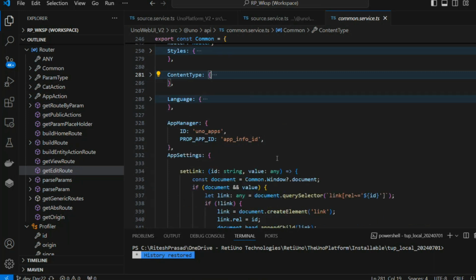So App Manager is a special app which is basically maintaining the definitions of the application. As you know, there are three to four primary applications in the platform. One is Uno Portal, second is Uno Apps, and third is Uno Platform. So Uno Apps or App Manager is where you define the applications and manage that life cycle.